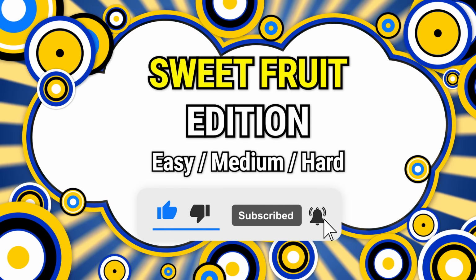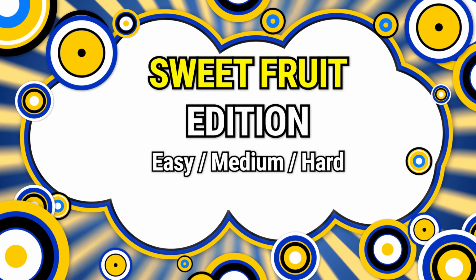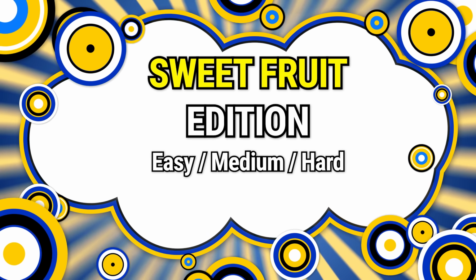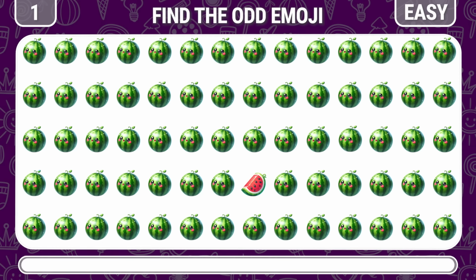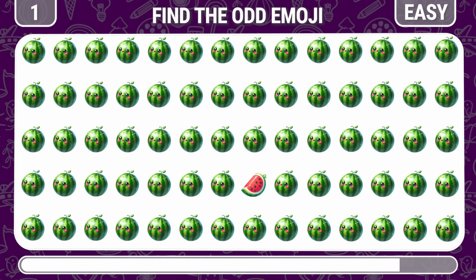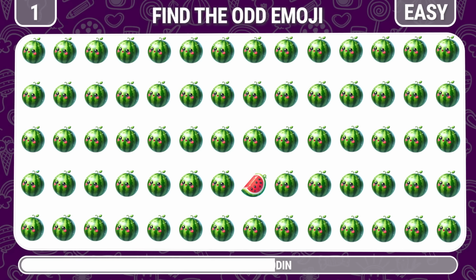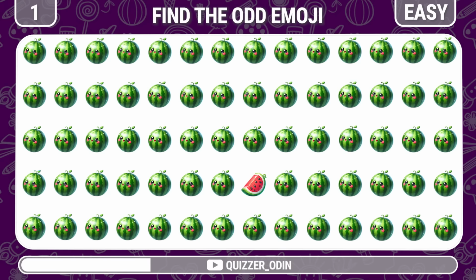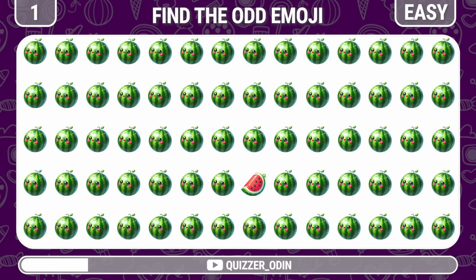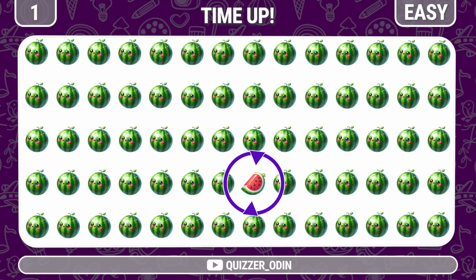Let's start with some fun and easy quizzes to warm up. Round 1. Can you find watermelon emoji here? Aha, that's half a watermelon.